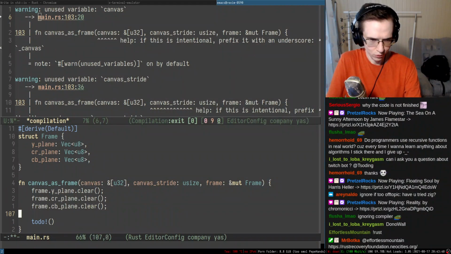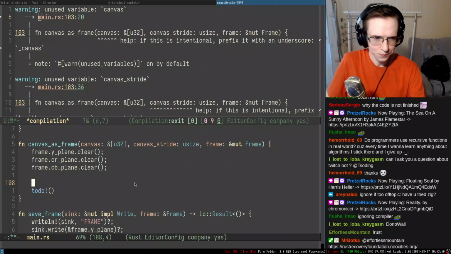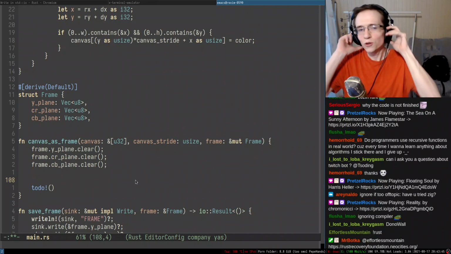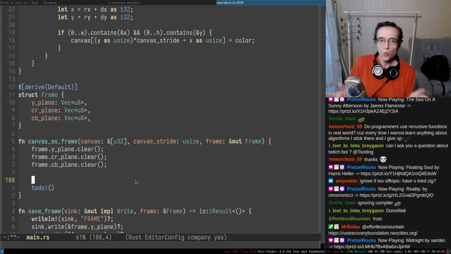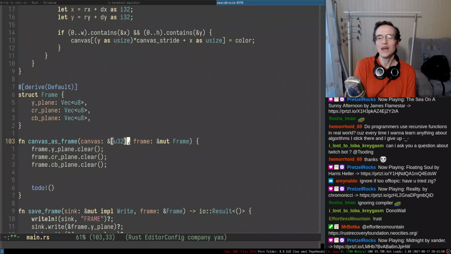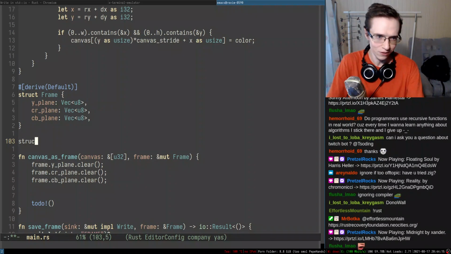Okay, so now what we're doing in here is basically, believe it or not, here comes the place where I don't need the canvas stride. I don't need a canvas stride in here, straight up. So canvas as frame, I just need a sequence of RGB things, and I'm going to be splitting each RGB thing into 3 planes. There we go. I don't need this stride in here, which makes this function more reusable. It makes this function more reusable. Look, it's very important, right?